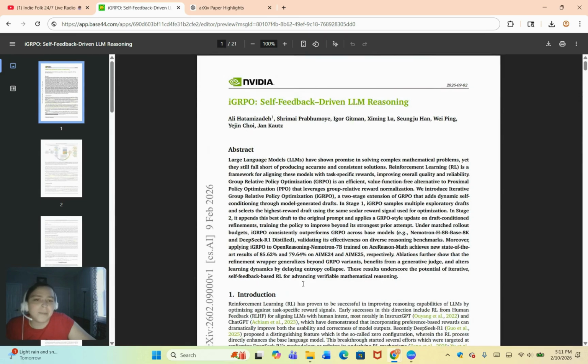Again, this is a new paper that was just launched today, led by Ali Hamidzadeh at Nvidia, and this is definitely going to help us further refine and lead to more and more refined approaches when we're dealing with LLMs and trying to improve their base reasoning.